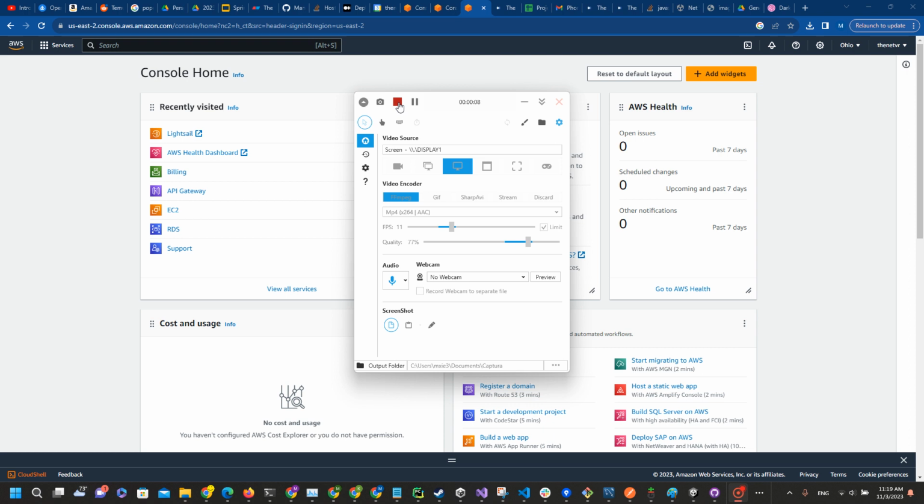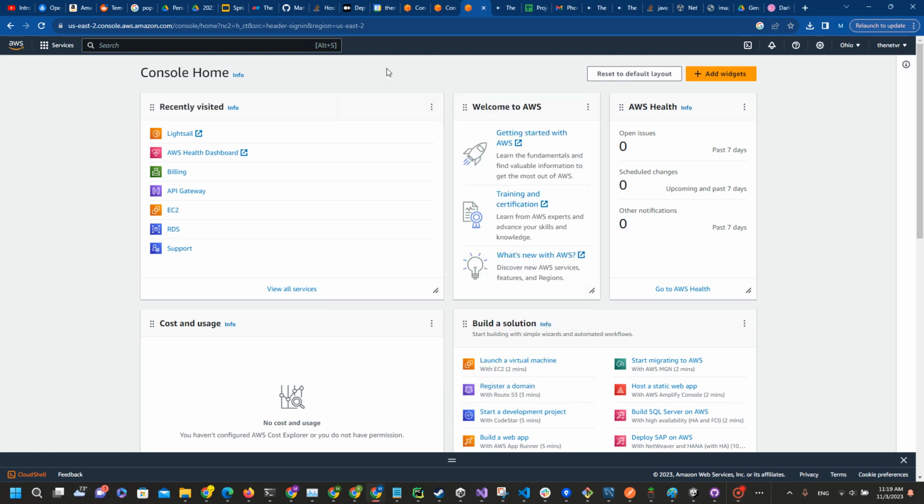So today we're gonna show you how to host and deploy your LightSail instance. Are you ready, guys? Let's go.